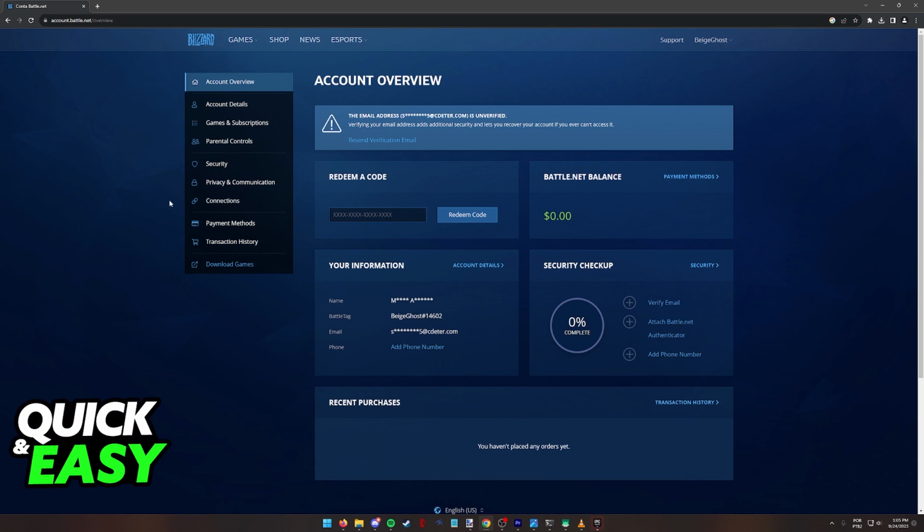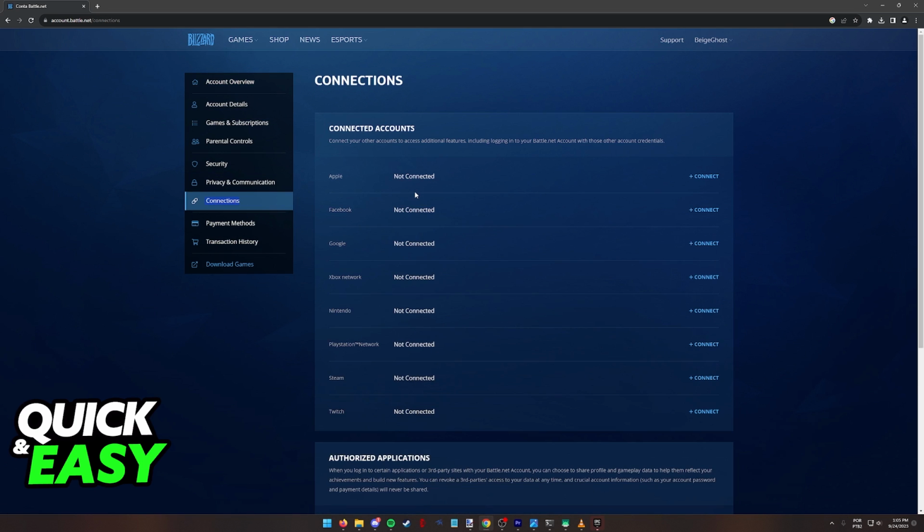On this page, you can select Connections on the menu over here to the left, and you will be able to see all of your connected accounts. You can find all other gaming apps that you use over here, and PlayStation Network is among the list. As you can see, I don't have a PlayStation Network account connected at the moment, but if you do, you will be able to select the option to unlink both accounts over here to the right.